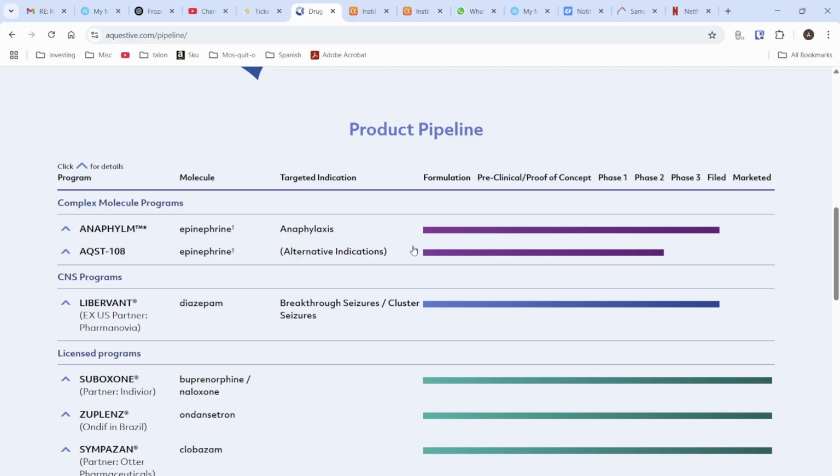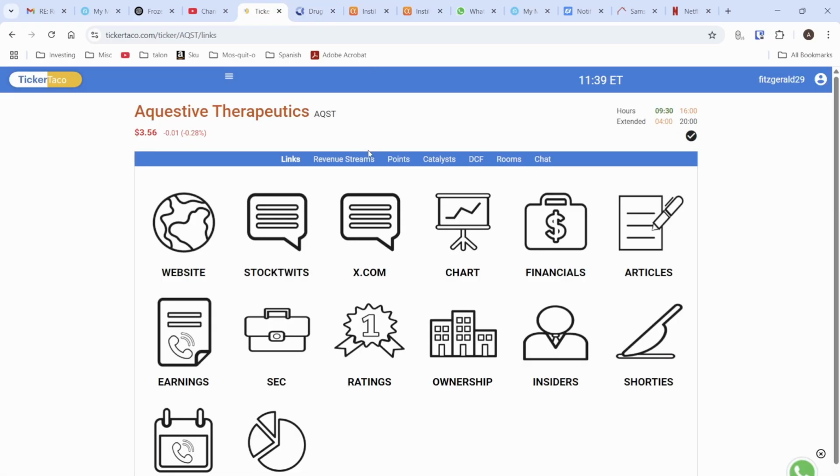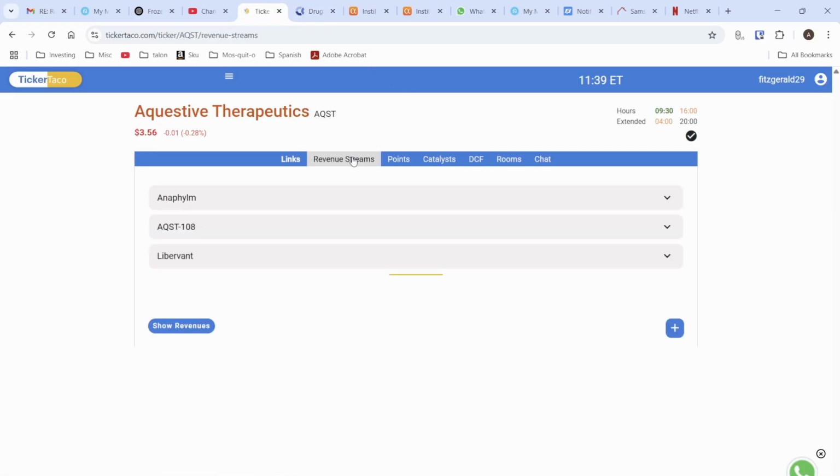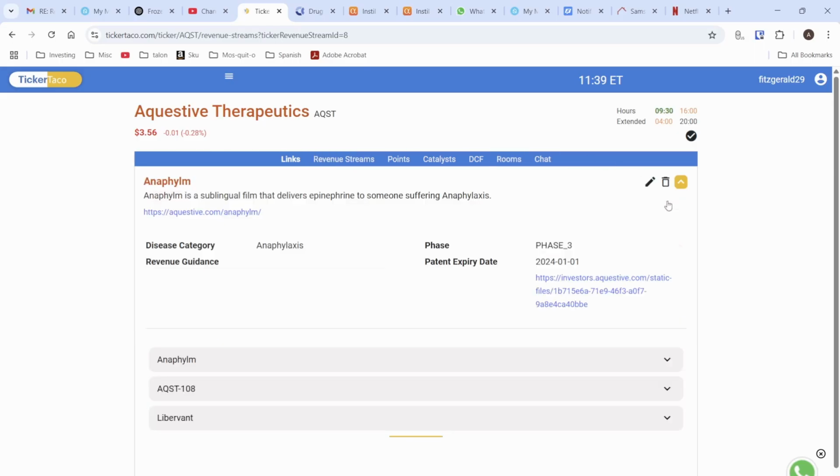So I'm going to go back to Tikataco now to show you how you might want to record this information. So if I go back and then we go into revenue streams, then you can see here that I've listed the most important revenue streams I believe for this company. And if I click into these revenue streams, I've got some additional information here. So for example, I've got the phase, when the patent expiry date will be, evidence of that, the disease category, and when they give revenue guidance, I'm going to be able to put it into the system as well.